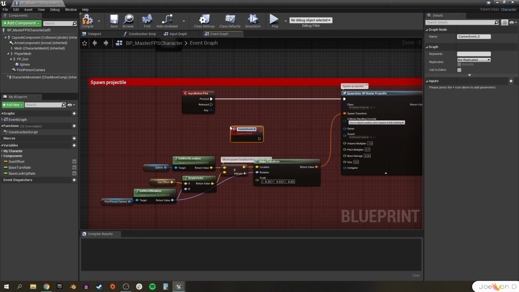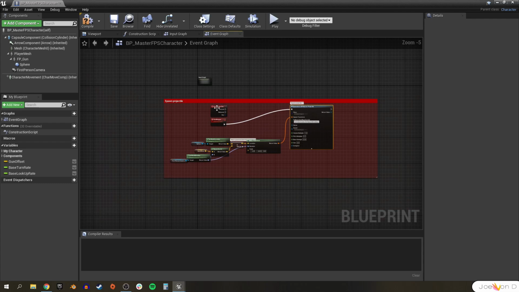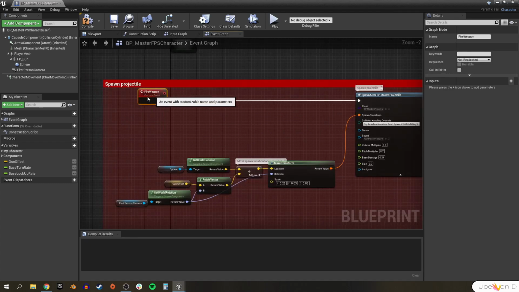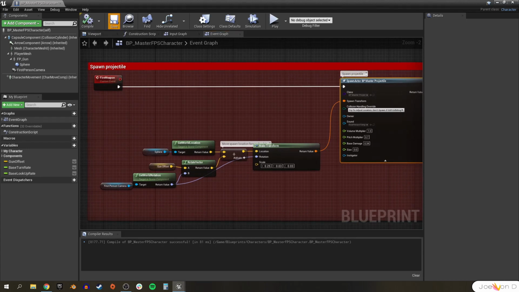We'll go ahead and call this fire weapon so that we can call this function anytime we actually want to fire our weapon. And instead of having our input action fire plug directly into our spawn actor, we're going to have our fire weapon plug into our spawn actor instead, and we'll just move our input action fire out of this comment box. Let's straighten this up just a little bit, give us some space, and compile and save.